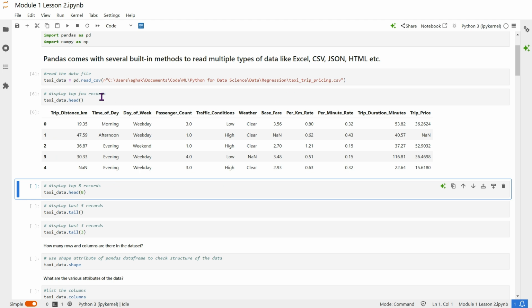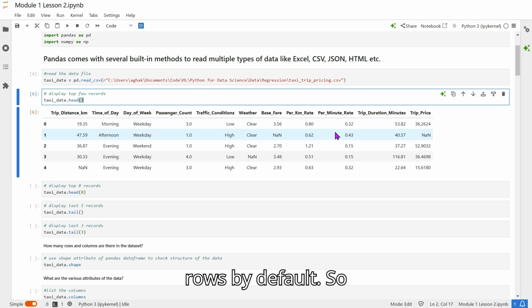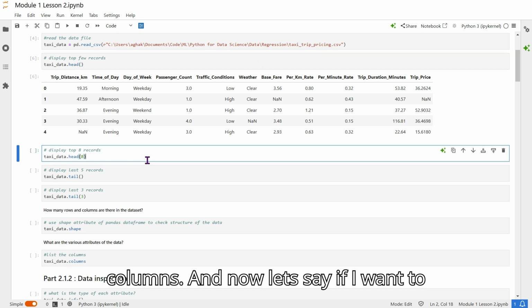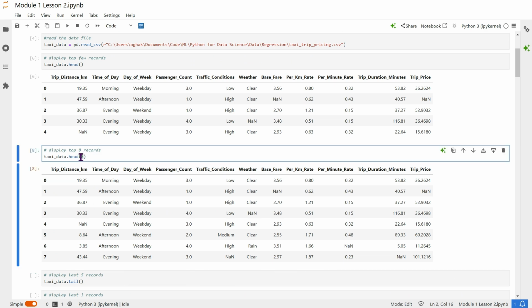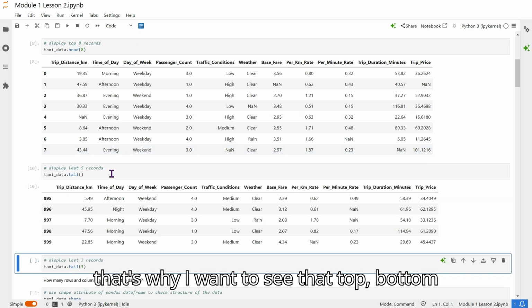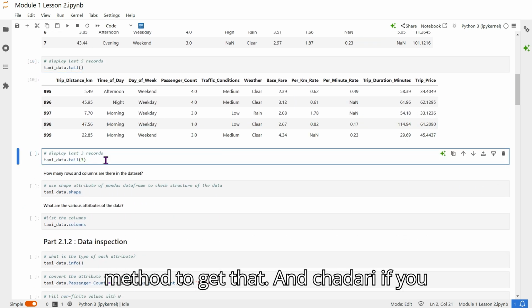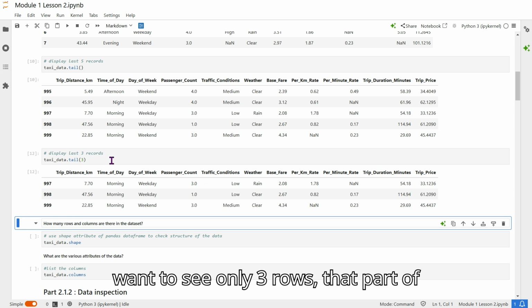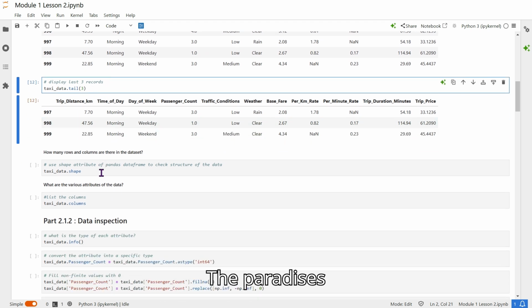As you can see, if we hit it, it would show the top 5 rows by default. It has almost 10 columns. Now let's say I want to see 8 rows, I can pass the parameter number as 8 in the head method. So I'll get the 8 rows. Let's say I want to see the bottom 5 rows, I can use the tail method to get that. Similarly, if you want to see only the bottom 3, I can pass the 3 into the parenthesis.